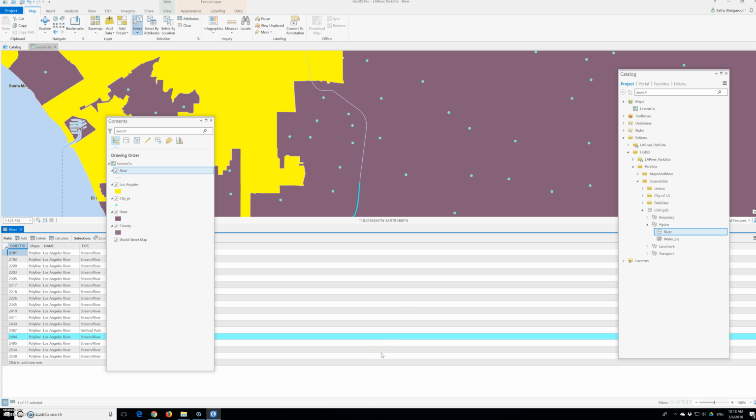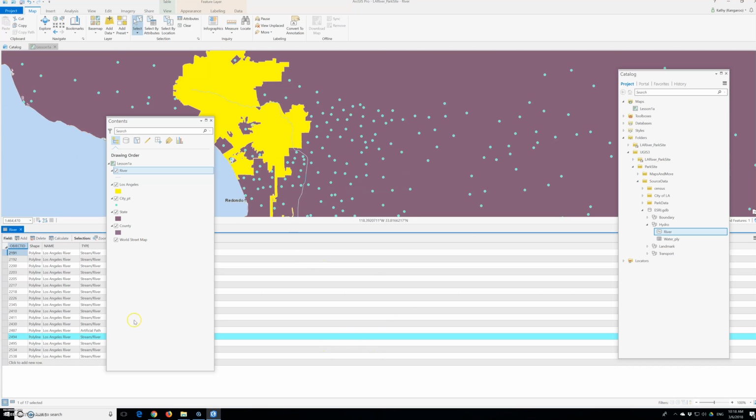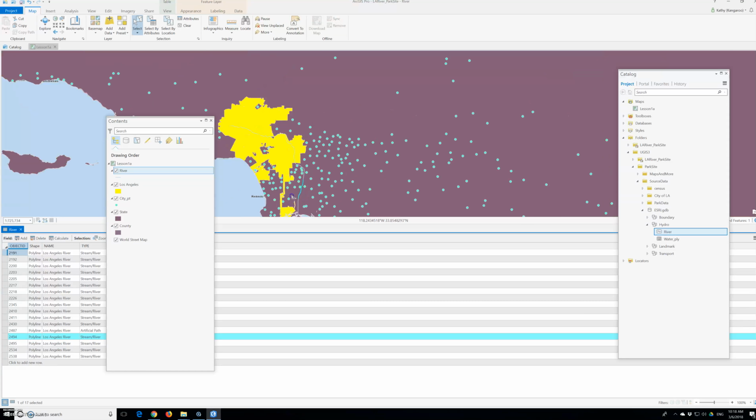So now the contents pane reflects the new layer name. So now I'm going to zoom out and I select this part. It's just one part of it. And I'm going to deselect it. Clear. All right.